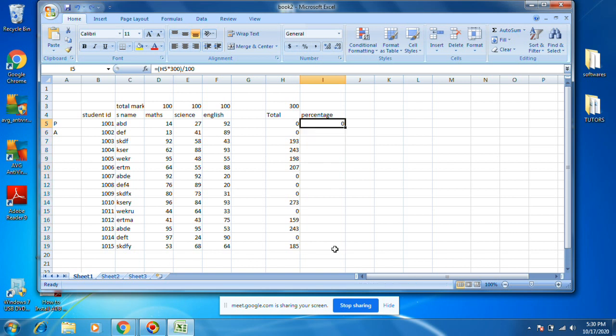Sorry, the formula is wrong. This is the correct formula. This person's total marks, the sum of the marks secured, divided by the target marks, 300. This divided by this, into 100, we'll get the percentage. We can display the percentage.